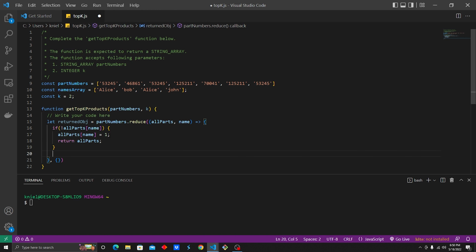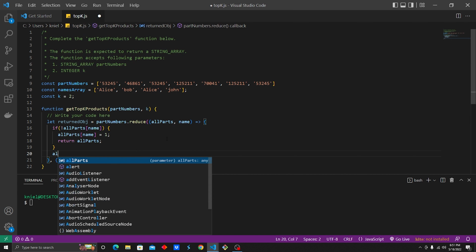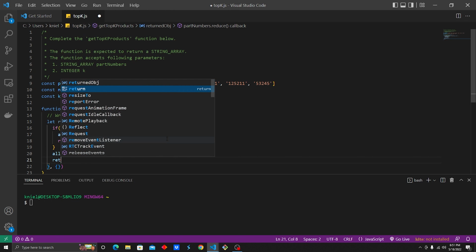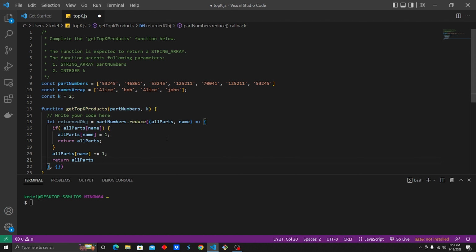Now, you don't need an else statement here since we are returning out of the if statement. So if it is in the array, or in the object, then all parts name plus equals 1. And we're going to return the all parts object.